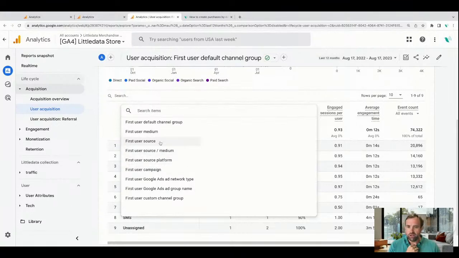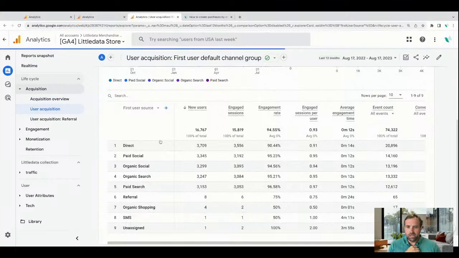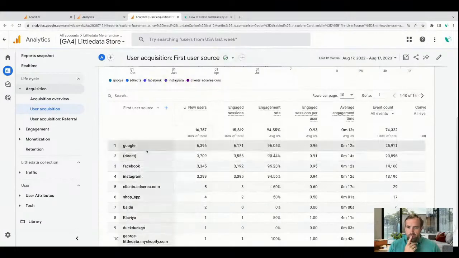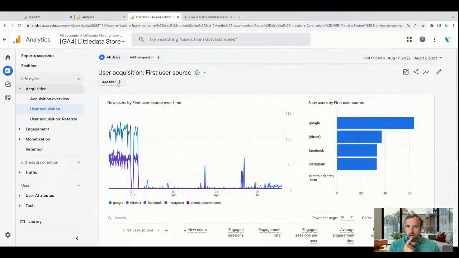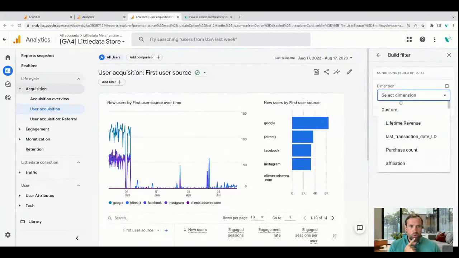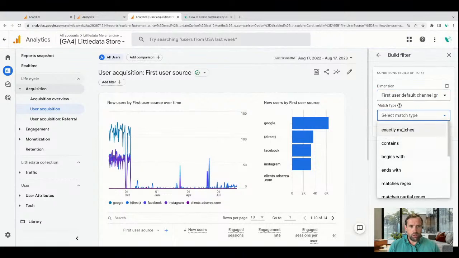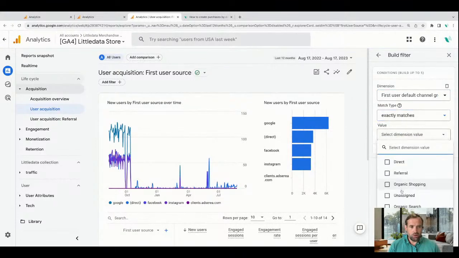So I could have a look at source, but that's not that useful because it's obviously everything. So I could say, right, I have a filter where I want to see where user first default channel group exactly matches organic social. Oh, that's not doing that. Okay, well, let's just do it for organic search then.